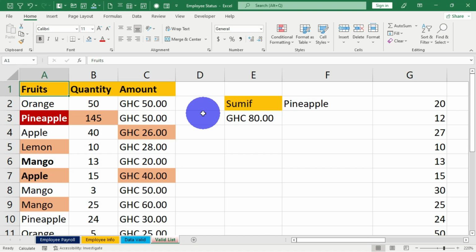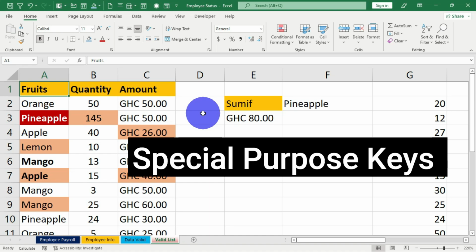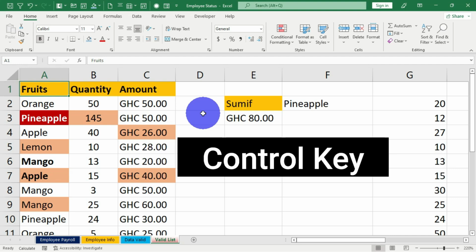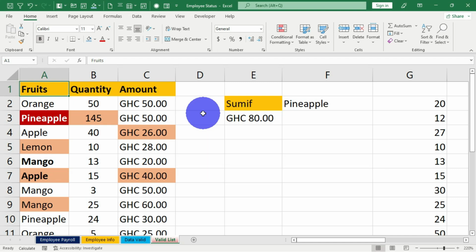There is a section on the computer keyboard known as the special purpose keys. In this group of keys, there is a certain key known as the control key. In computing, the control key is a modifier key that plays a significant role. This particular key is integrated with other keys to perform special functions and operations.